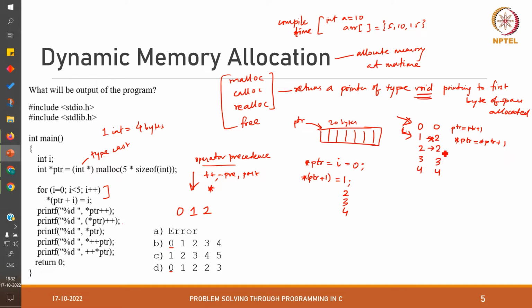So star PTR, whenever you write star PTR, it increases PTR by 1. It goes to point to the next element that is being stored in this memory space, and then star PTR will give you 2 again, right? Because this also has a value of 2 here. So star PTR is 2, right?